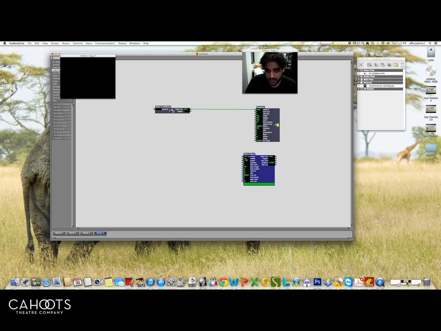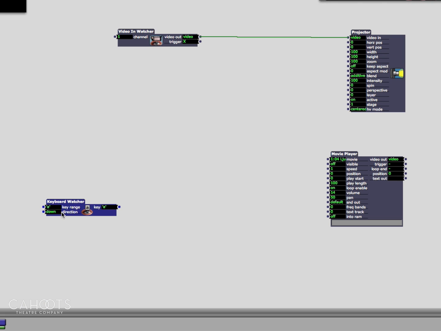So for now, I'm actually just going to turn this off. And we're going to use a keyboard watcher. So what we want to do is pull up this little keyboard watcher here. The way the keyboard watcher works is it allows you to assign any key to do any function you really want. It also lets you choose if you want to make the action happen when you press down on the key, when you release the key. It's up to you to define how you want that to work.